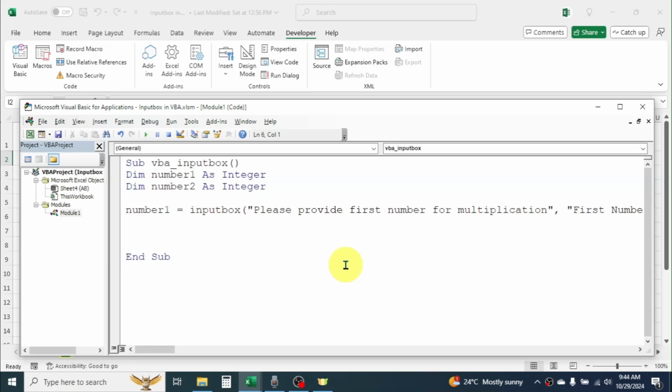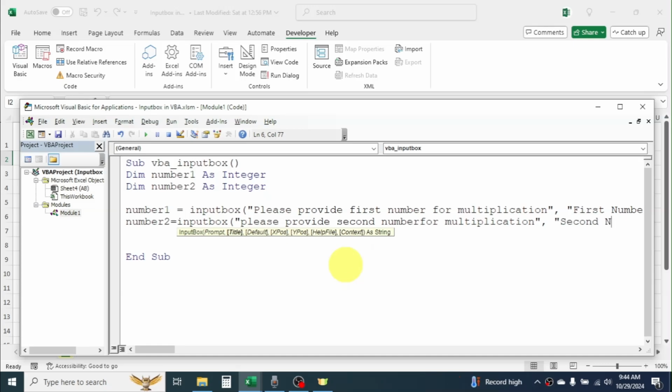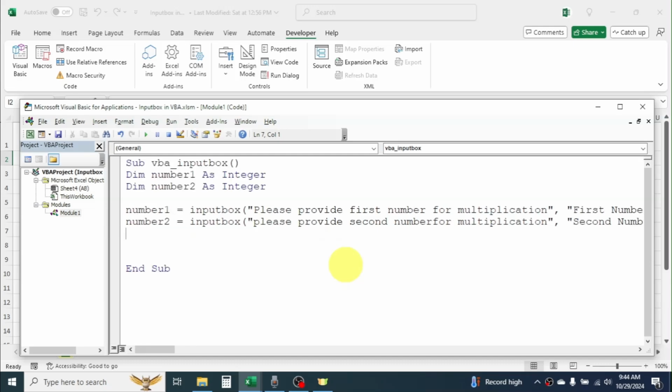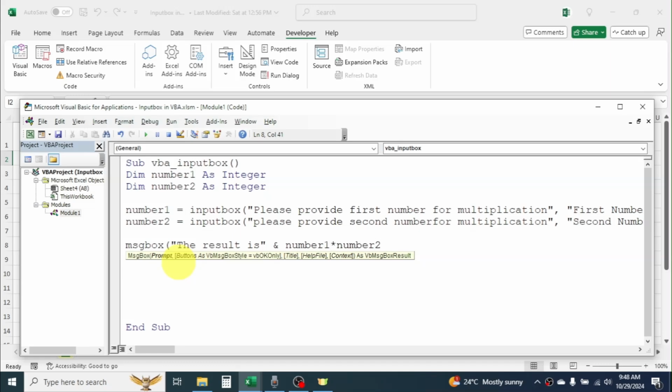Similarly, write code for the input box for second number for multiplication. You can exclude the X and Y position of the input box, which will display input box at the default location of the screen. Now, for the result of multiplication, use a message box. Message box, open parentheses. The result is, and number 1 multiplied with number 2. Close parentheses. Hit on the run button.